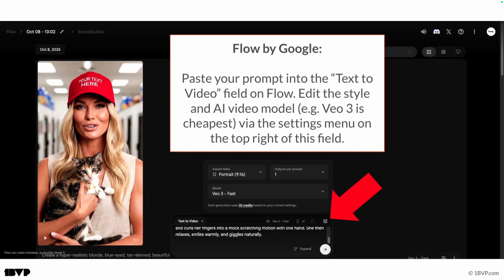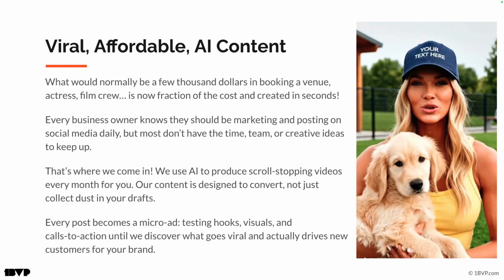Next, Flow by Google. So again, in the text to video field, you'll paste in your prompt and then click that settings button at the top right of that field and select your aspect ratio, how many outputs, what model you want to use. For example, VO3 Fast is the cheapest. Once ready, we'll hit enter, and here's a screenshot of our output. Viral, affordable AI content. What would normally be a few $1,000s in booking a venue, an actress, film crew, is now a fraction of the cost and created in seconds.